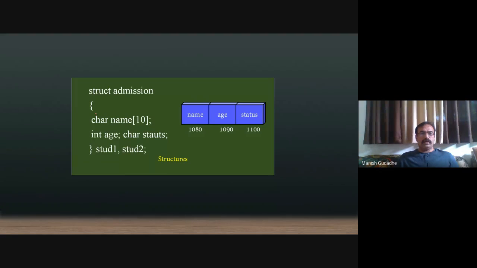Here, we have a character array for the name, we have the age, and we have a character, let us say status. Status means pass, fail, or male, female, or single, married, divorced, that kind of status. So that single letter can be used. Let us say it is for admission, then we can say it is the name of the student, the age of the student, and a character status is either admitted or not, that kind of thing we can go for.